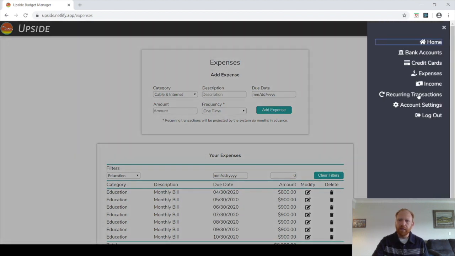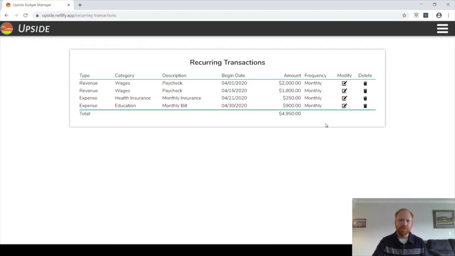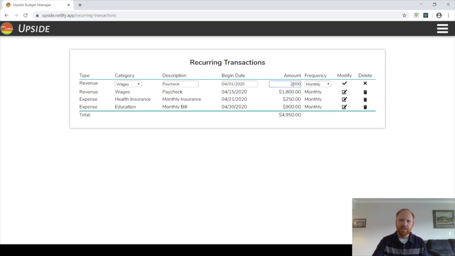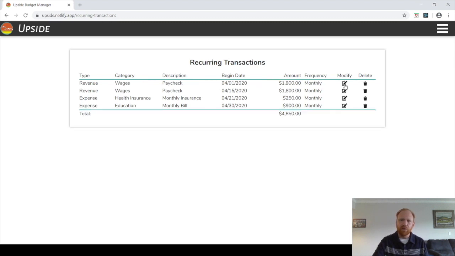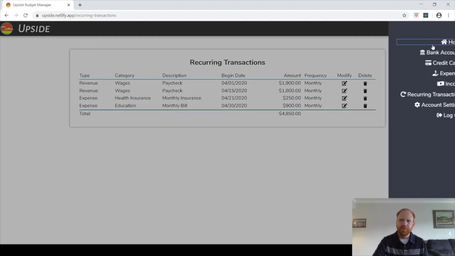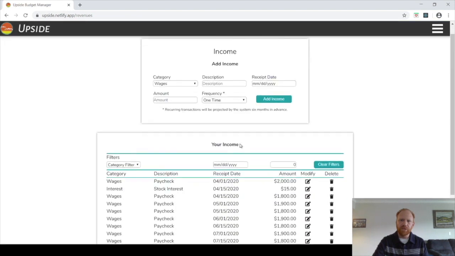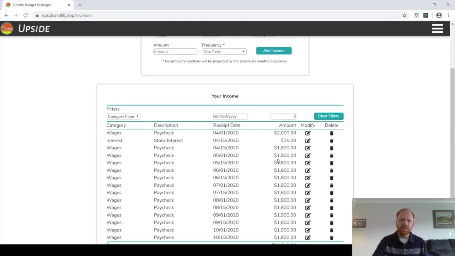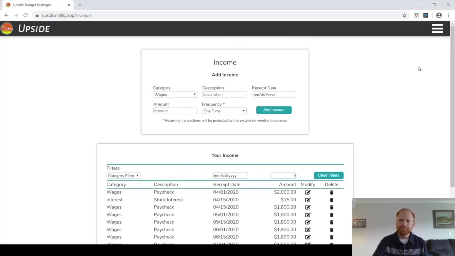Now, if you go ahead and go to the recurring transactions page, this is where you can modify any recurring payments that you may have entered. If you go ahead and enter an income for your wages and you realize that the information is not correct, you can come in here and you can modify the amount for that recurring transaction. And when you go and view that information in the system again, you will see that it's modified all of the projections for that transaction so that they're not having to be modified one at a time.